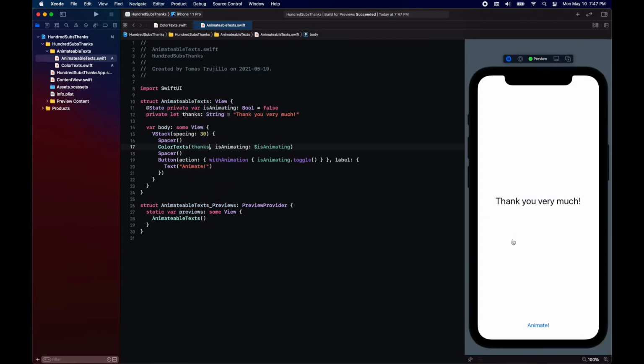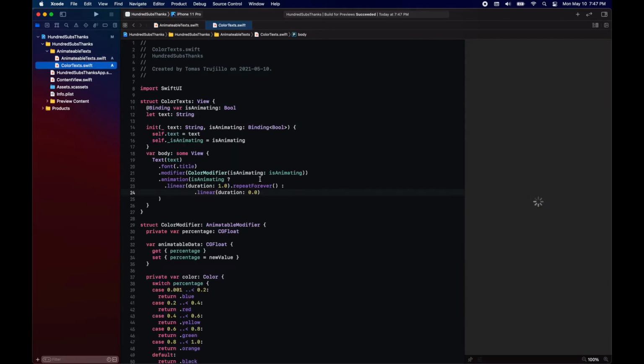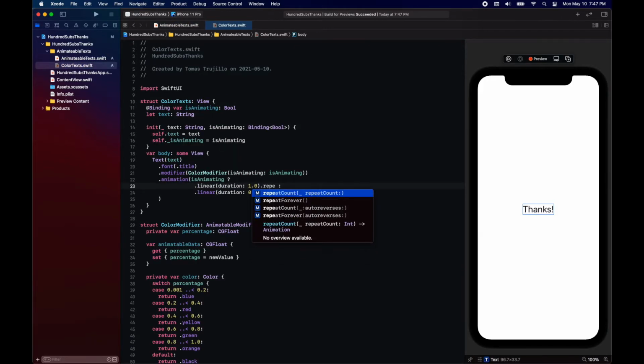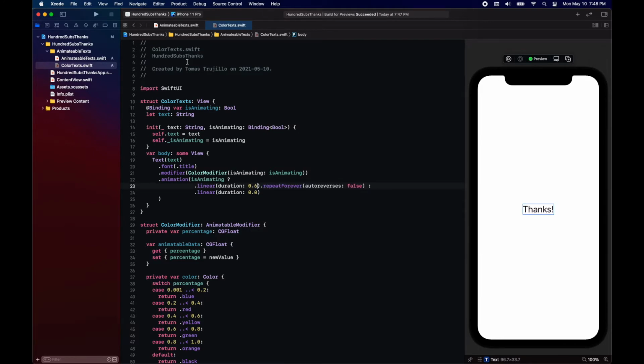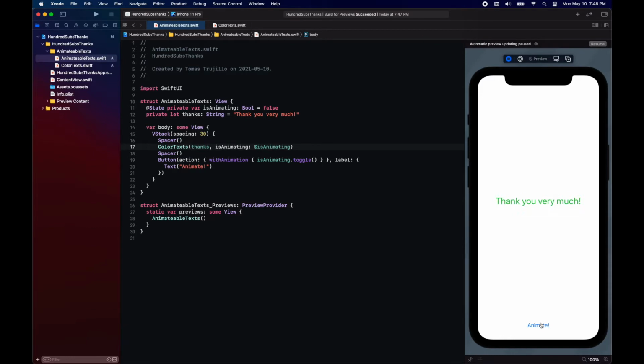Now let's try running the preview. Let's tap on animate, and there we have it. Our text is constantly changing colors. If we tap again, the animation stops. Let's go back and set the animation to auto reverse, so the values will switch back before animating again. And let's decrease the duration. Much better. Let's move on.